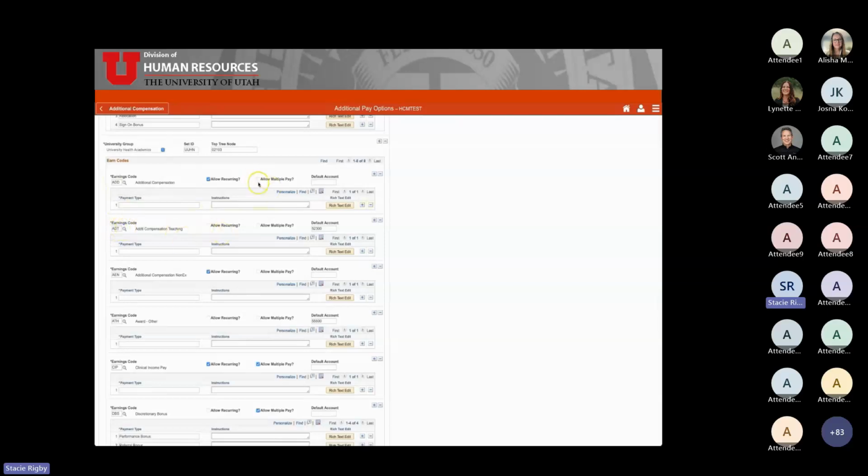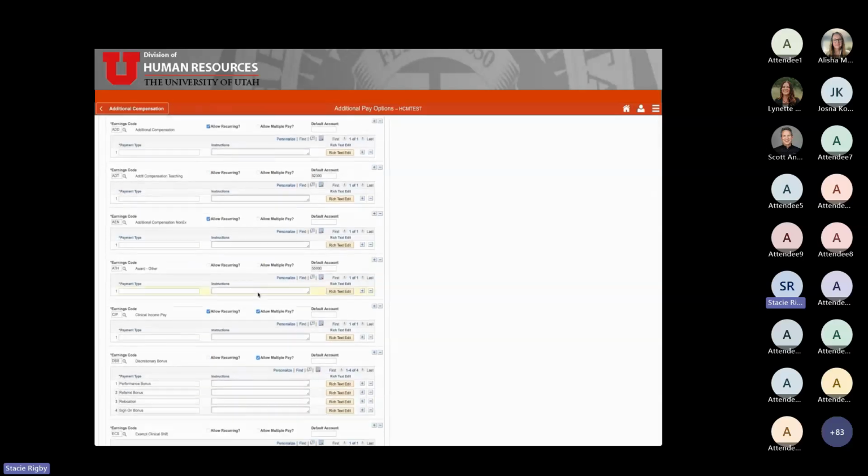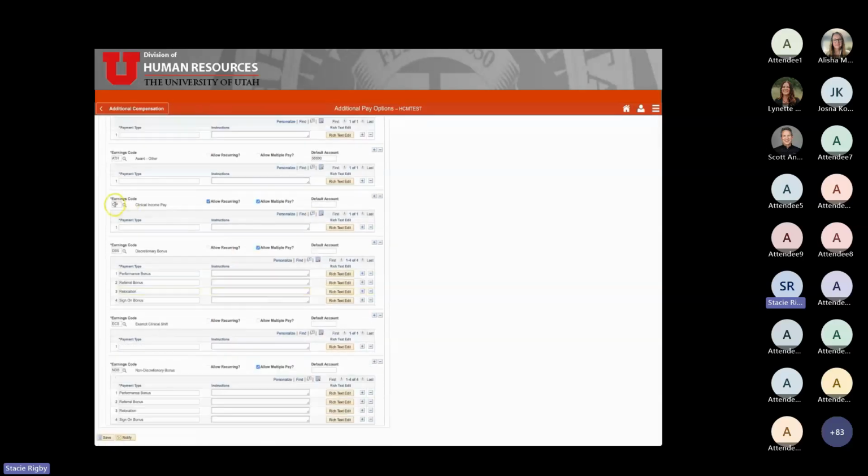If I go through this list, you'll note that ADD and ADT is not an option we have on the multi-pay form. That's because the checkbox for this allow multi-pay is not selected. So we have 3 earning codes that are selected. It's CIP, DBS, and NDB that all have the allow multi-pay selected and turned on. That's why we only see these 3 selectable codes on the multi-pay form.